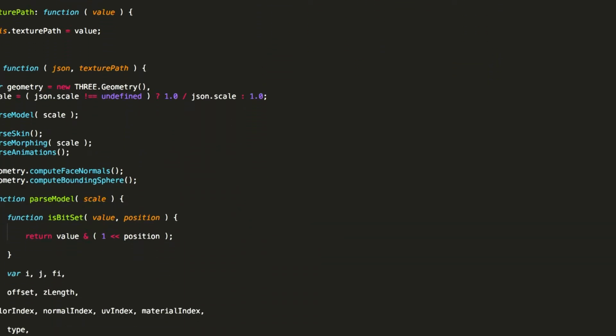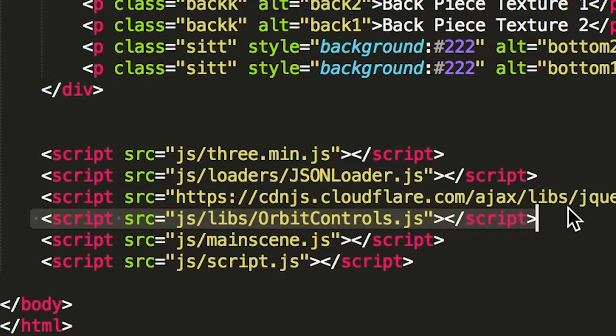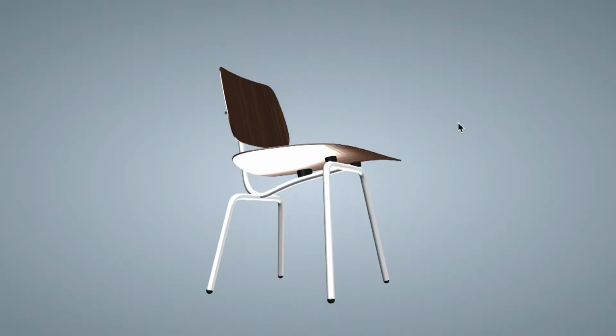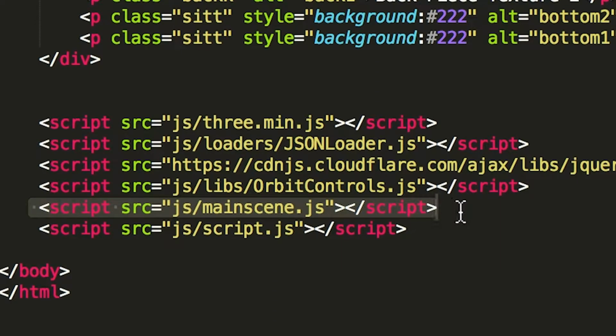jQuery is a JavaScript library that focuses on the interaction of JavaScript and HTML. The jQuery library helps you easily access any DOM element. Orbit controls allow the camera to orbit around a target. Main scene is the last file loaded, which contains most of the information.